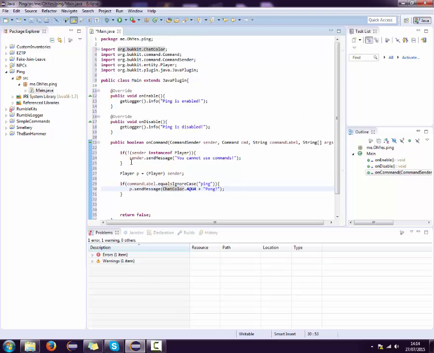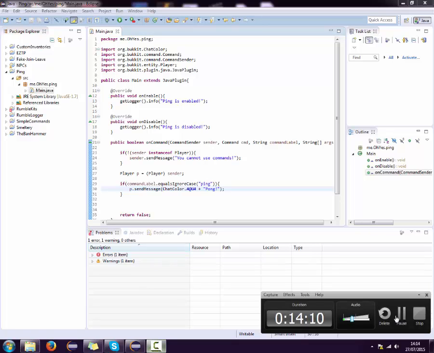So all we need to do is Control S, and now we need to make the plugin.yml. This is what tells the console what the plugin's called, all the commands it's using, and things like that. So I will get to you in a second when I have that all set up.